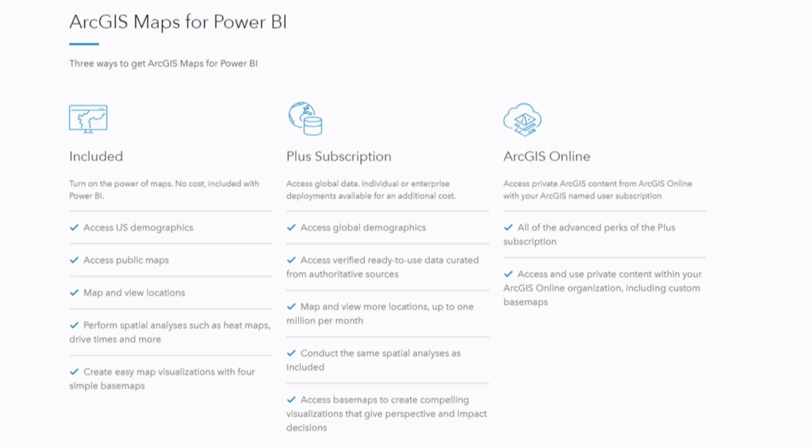Again, that includes everything to the left. So everything in a Plus subscription is included with your ArcGIS Online capabilities. Everything in the free version is included in your ArcGIS Online capabilities. But you also get the ability to sign in and gain access to content that you've created in your ArcGIS Online organization but haven't shared publicly. Let's say you want to keep things securely, only visible to people within your organization. This gives you the ability to use that kind of content on your maps inside Power BI.